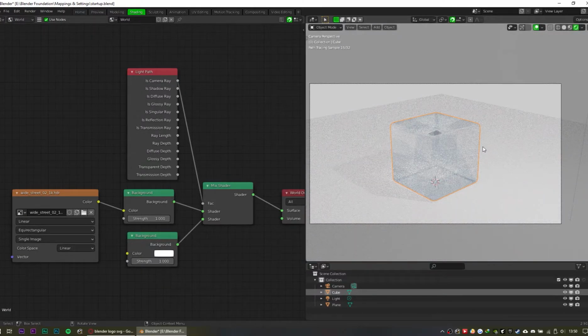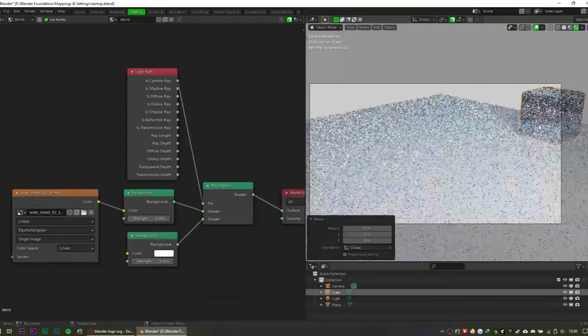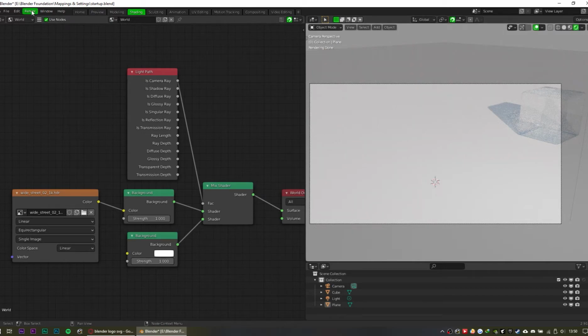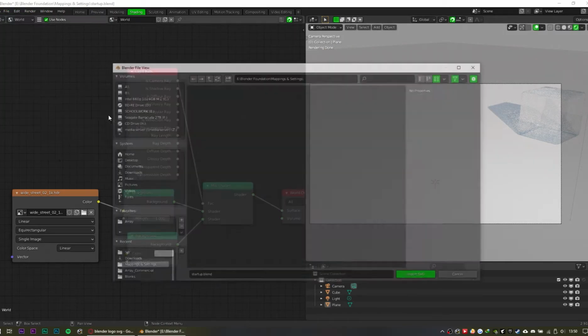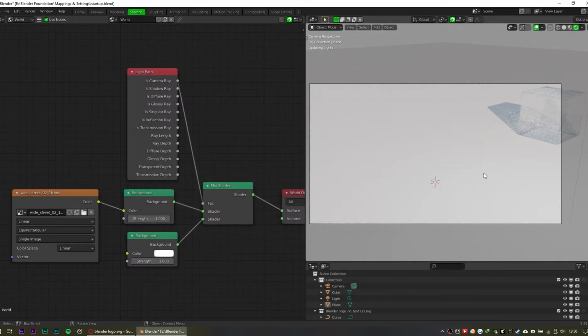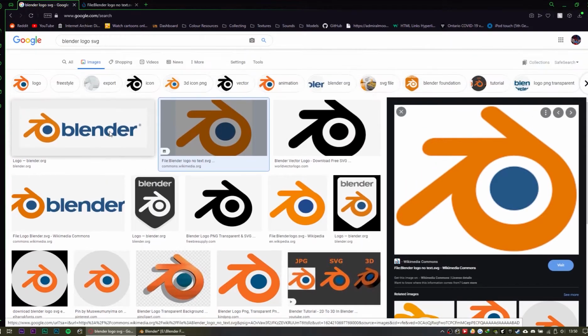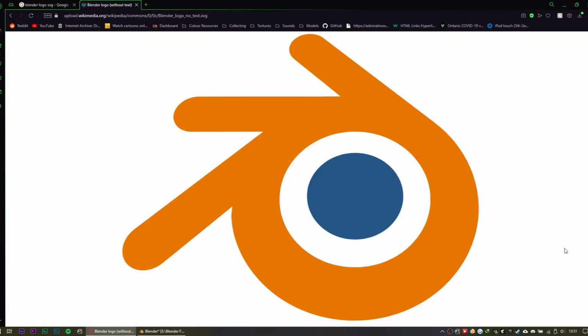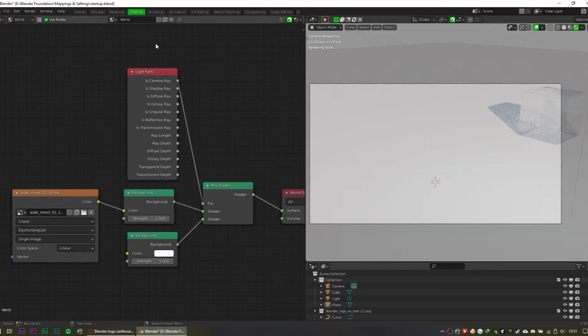So let's go back to the camera view over here. Just going to move the cube off to the side because we're not going to be using it. Scale this up by 5 again. And let's go to File, Import, Scalable Vector Graphics. I'm going to go to my Downloads folder, and I found a Blender logo with no text. I just searched it up on Google and went to Wikimedia Commons. It's pretty much where Wikipedia stores all their files. You can just right-click this, Save As, and it's an SVG, which is Scalable Vector Graphics.